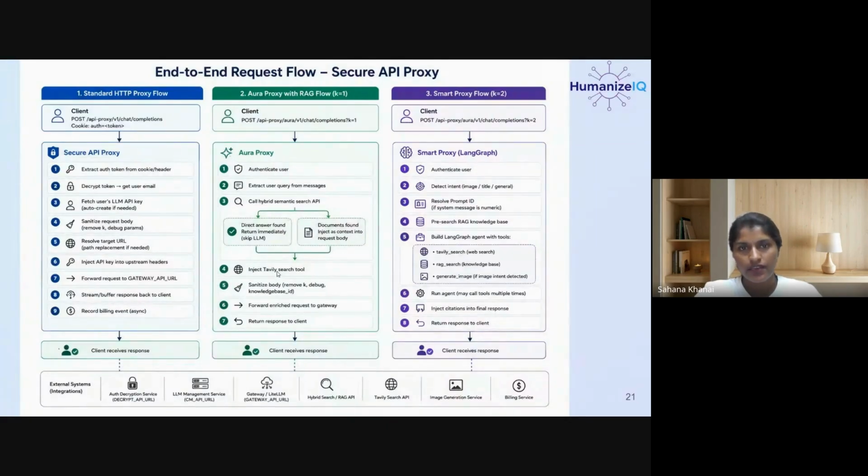If it requires stability search, it will perform. Then we will do the sanity, remove all the parameters which the user has sent: knowledge base ID, K parameters, debug. All these parameters will be removed before we forward the request to the gateway. What is gateway? Gateway is a light LLM where we are going to send the request with all the unnecessary parameters removed, because we are already appending knowledge base ID.